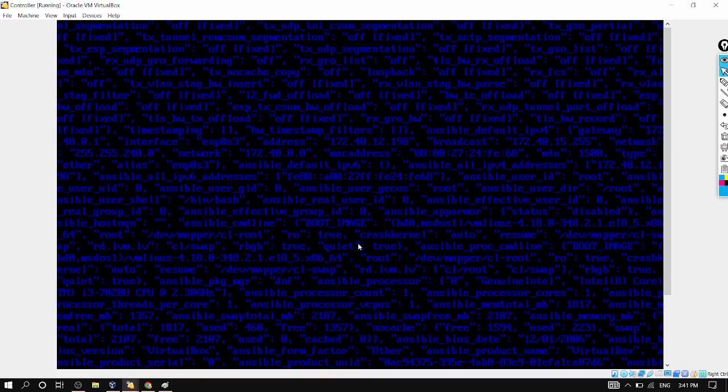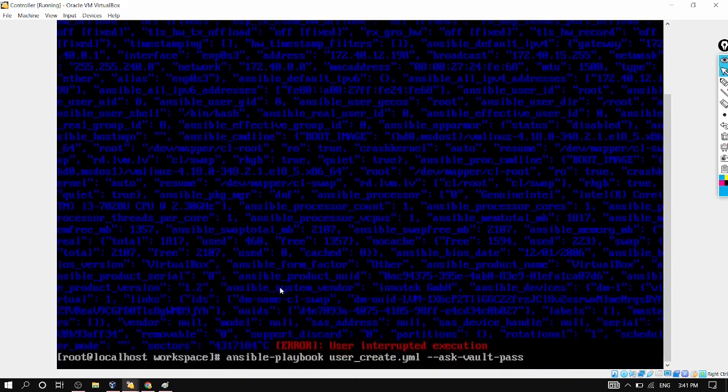So it does all those things, and here we can see that it is checking the boot emails and everything, like the Ansible user directory, what is the net mask, what is the MAC address, which network it is using, what is the broadcast, which network interface it is using. So it gathers all the information about our managed host, and about all the managed hosts we have.